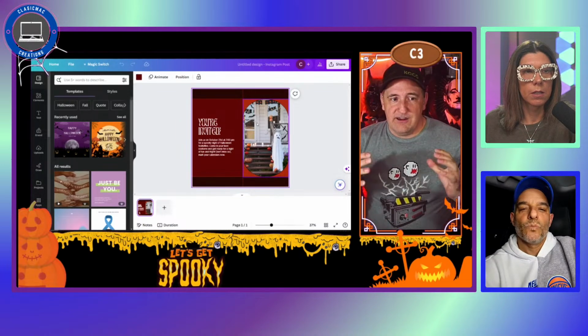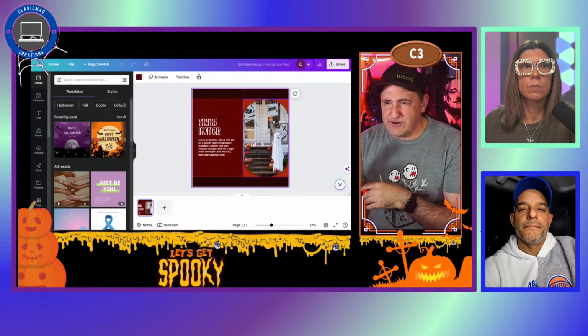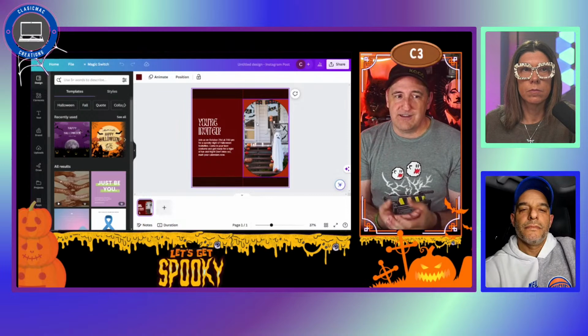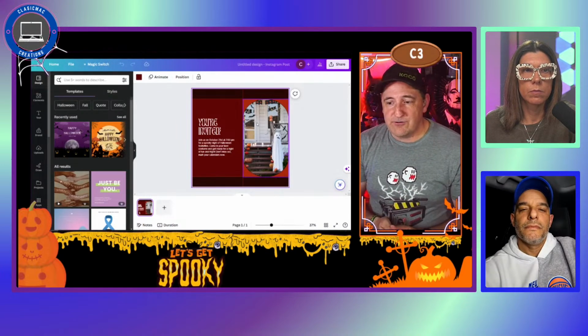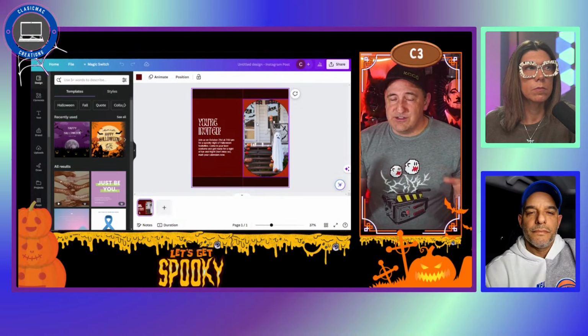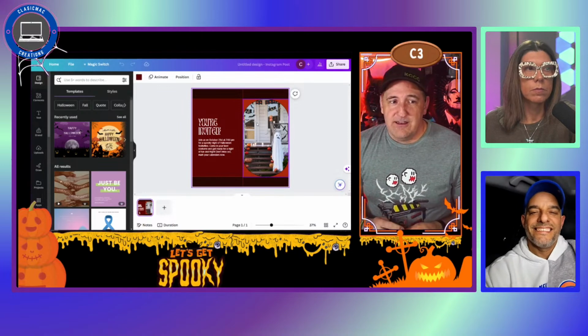So it's not, here's a blank canvas, add some pumpkins, add some text. What kind of font am I going to use? It's like, it's already there. All you basically have to go in is edit the text and it's ready to download and post. So for that, I thought that is going to save a ton of time.